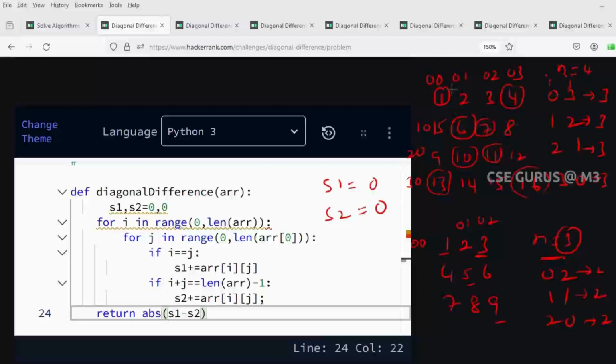0 0 will be satisfied for this, i equals j. 0 1, no. 0 2, because i is 0, j is 2, not equal, like that. Next 1 comma 1, yes, so the value will be taken inside. So like this it will take 1, 6, 11 and 16. So every time it will take 1 plus 6 plus 11 plus 16, which is the left diagonal sum.